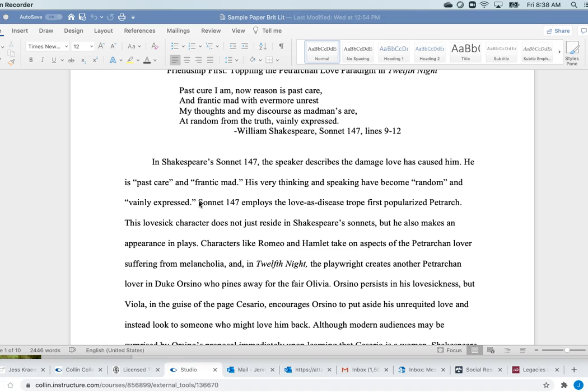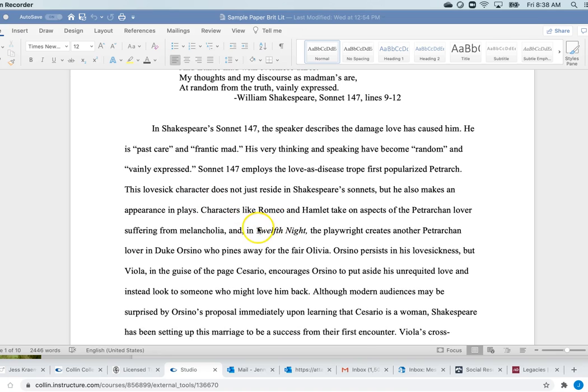This is why I asked you to come up with a tentative thesis before you started writing the paper, because you need to know where you're going, even if you end up changing your thesis later. So I've got some background. I've talked about the love-is-disease trope. I talk about this character being something that Shakespeare uses in other works, not only in the sonnets, but also in plays. And then I transition to Twelfth Night.